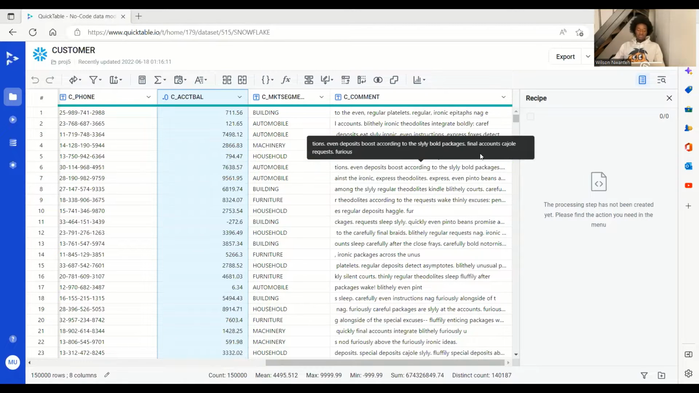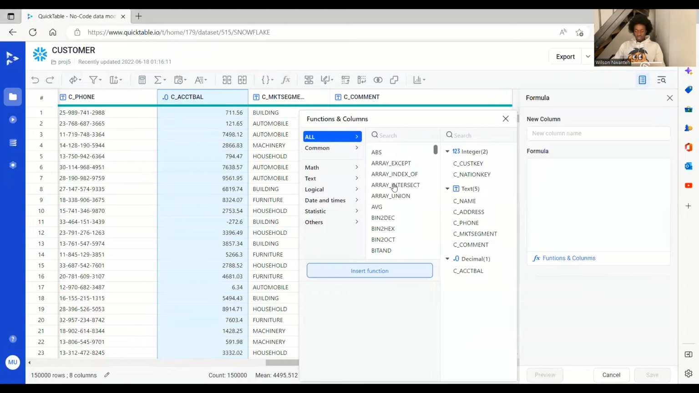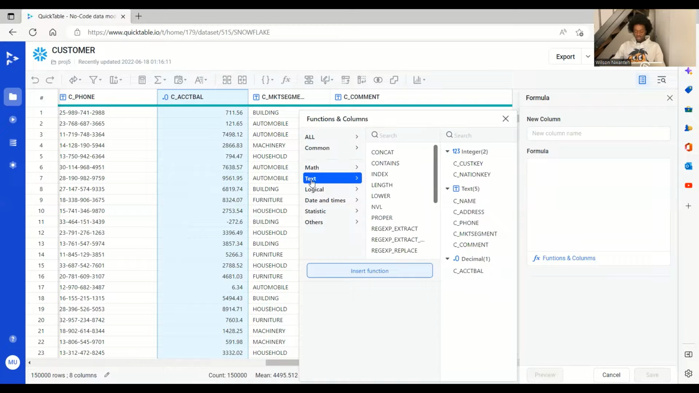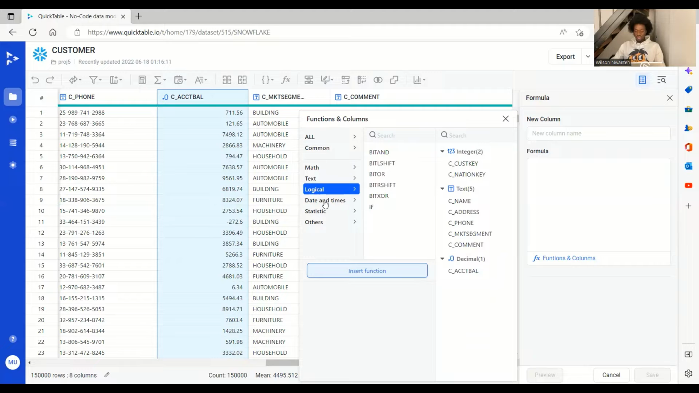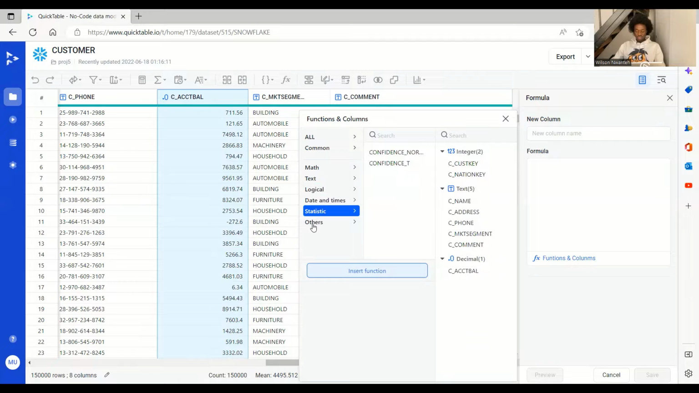On QuickTable, the formula tab is found on the main menu. So I'll click on the formula tab. Here, what we can see is we have all kinds of formulas. You could also choose common formulas, the ones you usually use, mathematical formulas, text, formulas related to text, and some logical formulas, date and time related formulas, statistics related formulas, and others.